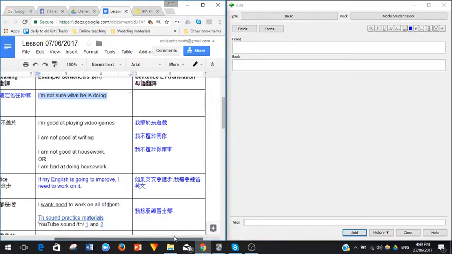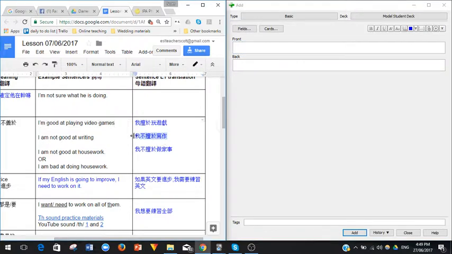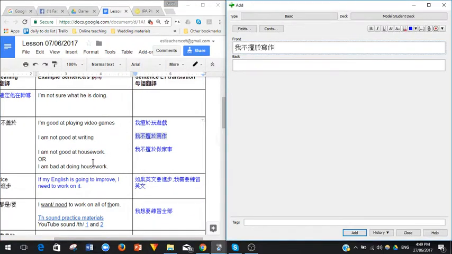Now, over here I've got some more. I'm good at playing video games. We've got the Chinese meaning, which my student translated by himself. And then over here I've got the English meaning, and I put that on the back of the card. I click add. Once again, I have another one. I'm not good at writing. 我不善于写作. I put that on the front. And then I put the English translation on the back.